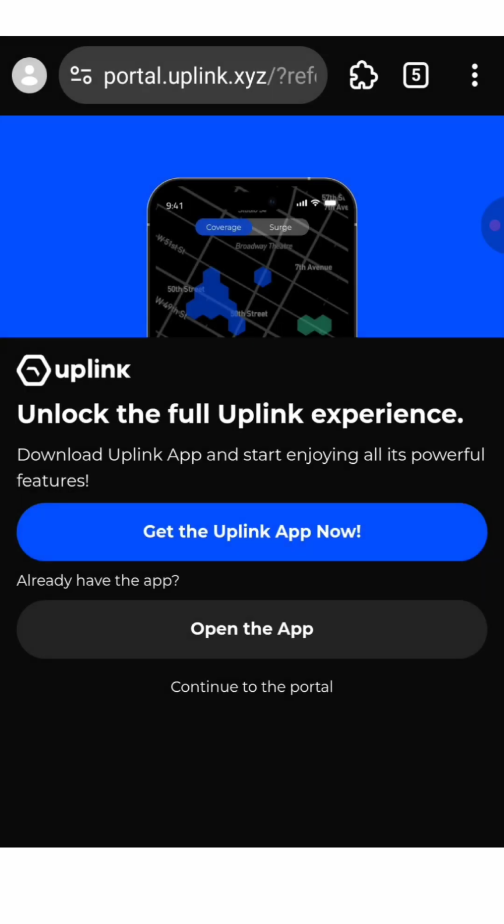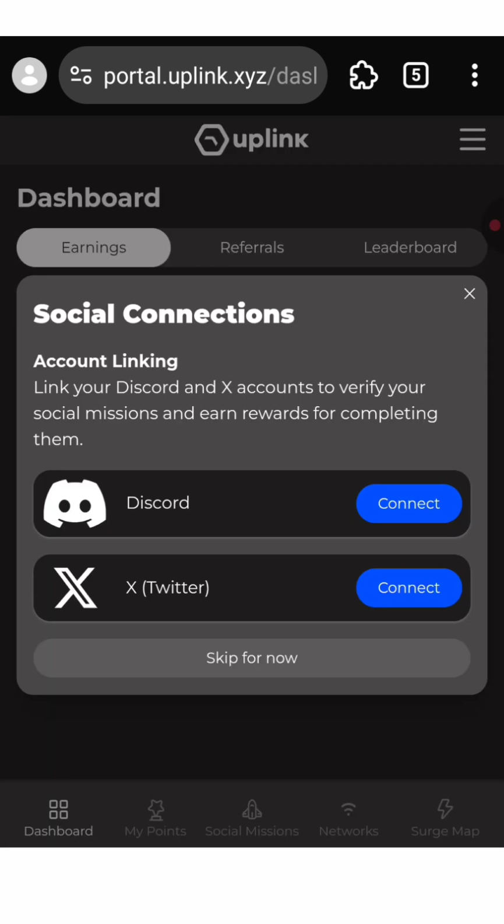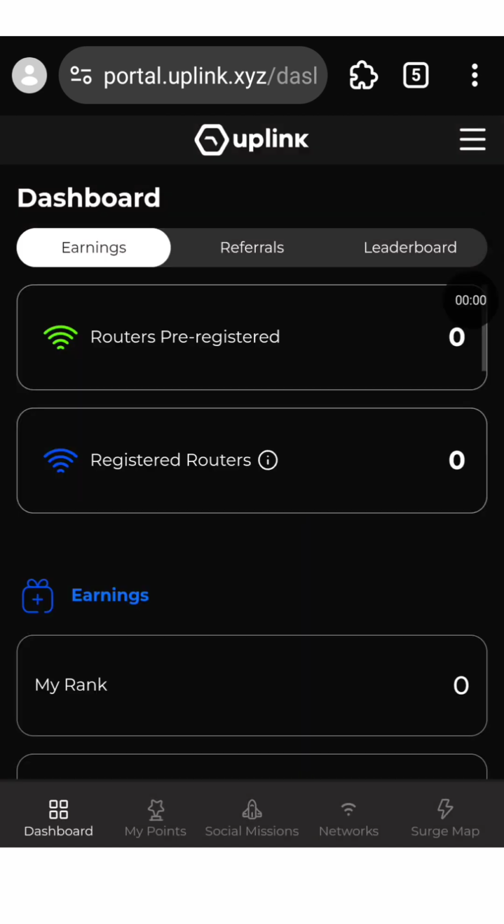They will show you this message, so click on continue to the portal. Then they will show you another message to connect your social media account, so click on skip for now because I will show you later how to connect them step by step. And then you will land on the dashboard. But before we start, you need to fill in some information.